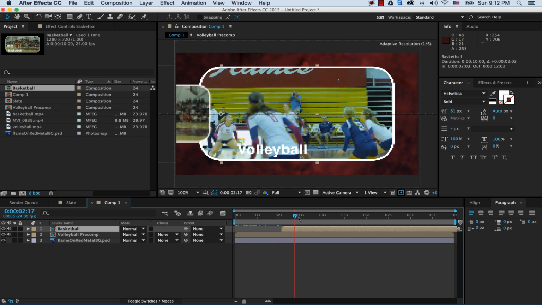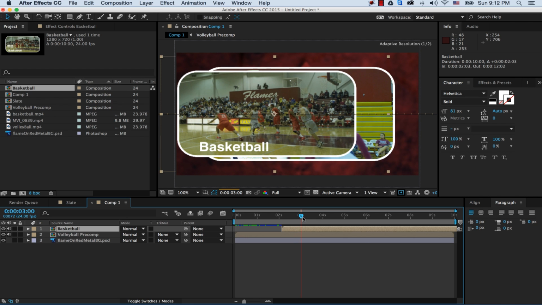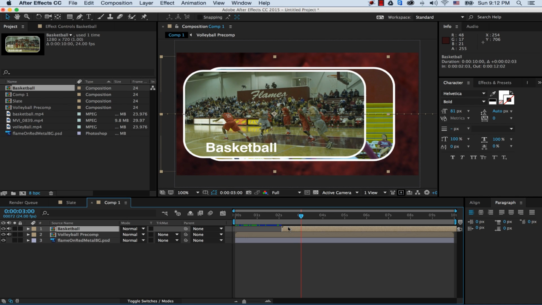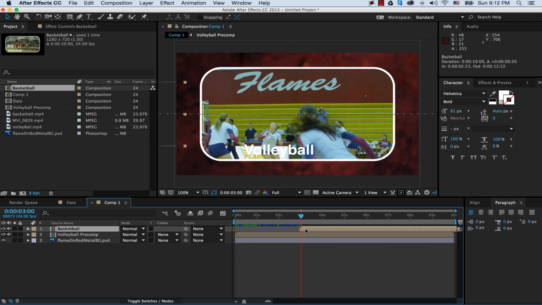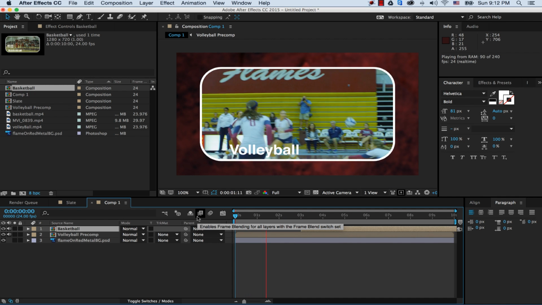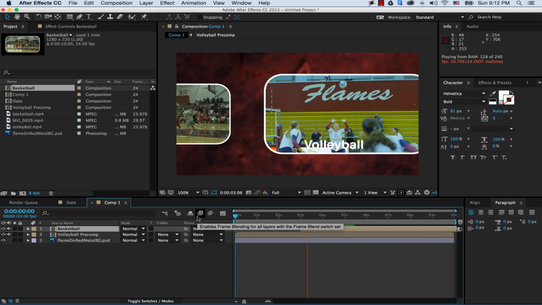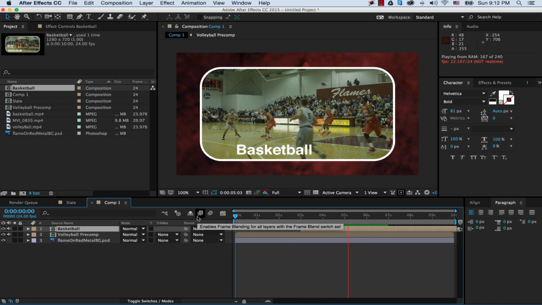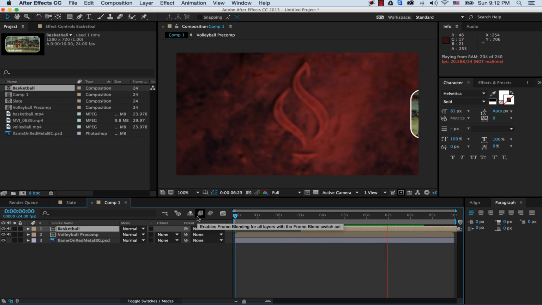All we need to do is click on the basketball layer and drag it back. And really probably need to come about here to 3 seconds and drag that basketball pre-comp to about right there. And what is going to happen is that basketball animation is going to start right there. So let's go back and take a look at this and see how it works. All right, that looks nice. And that's what I want.